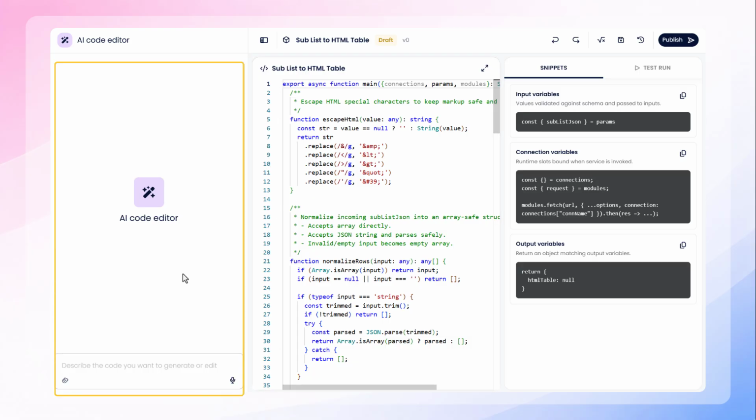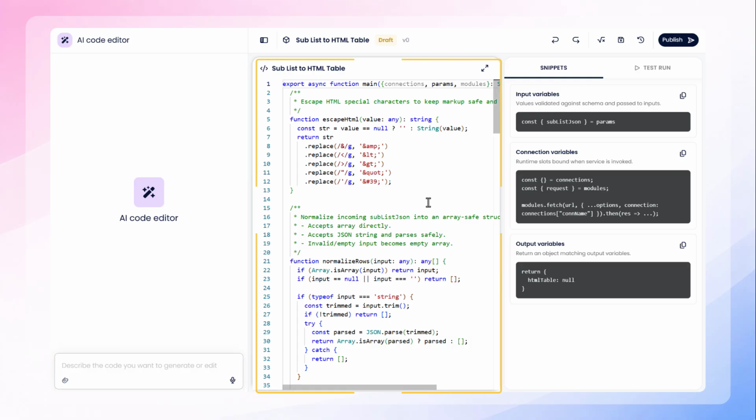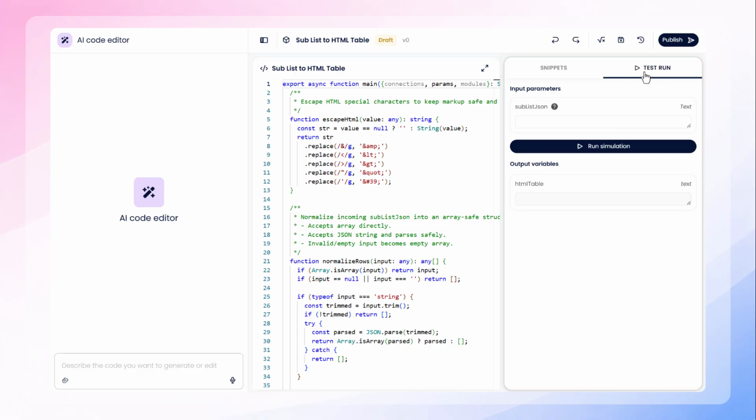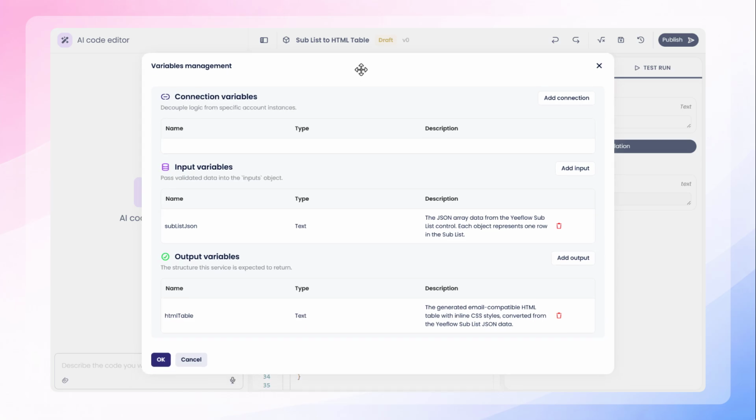On the left, you can use the AI assistant to generate or adjust service logic. In the center, you can review or edit the service code. On the right, you can view snippets and run a test simulation. Next, click the Variables icon to open Variables Management.